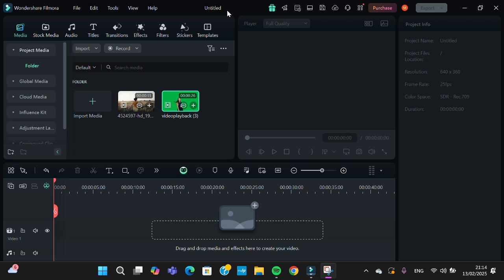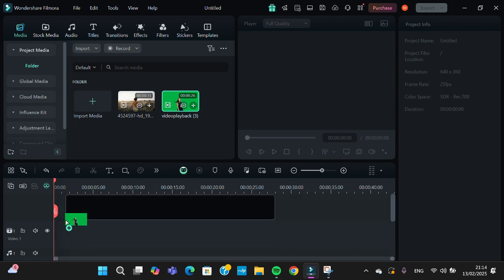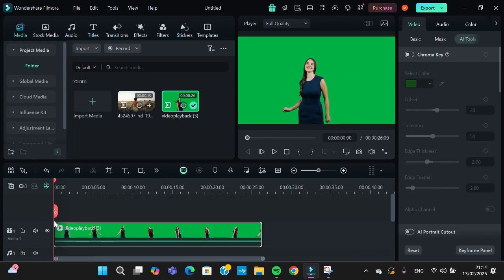In today's tutorial, I'm going to show you how you can remove green screen using the Filmora application. Okay, let's get into it, guys. I have created a project on my Filmora application. For your information, this is Filmora 14. And I'm going to add this green screen video to the track like this.